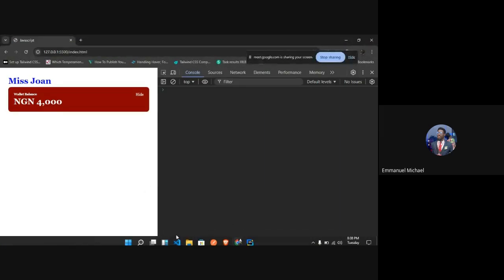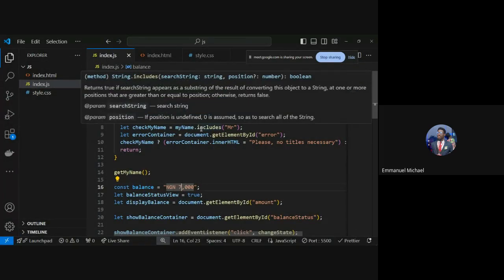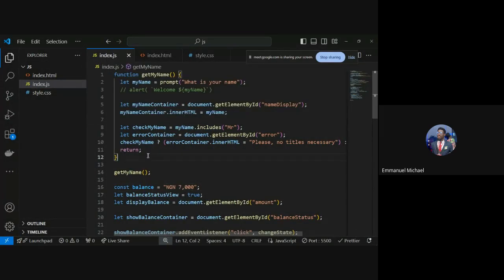Now, you can actually convert a string to a number. There are times when you combine a string and a number, even if they are the same number, what happens is what we call concatenation. It doesn't add. What I mean is this.